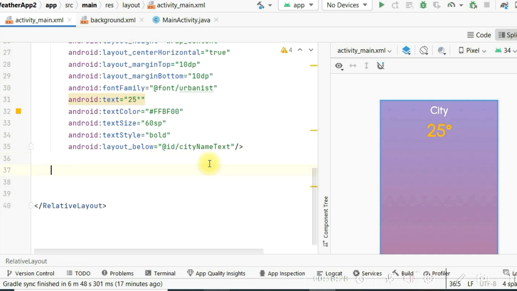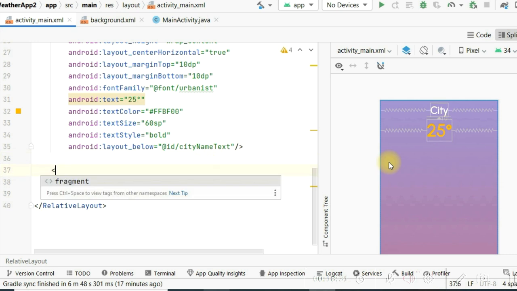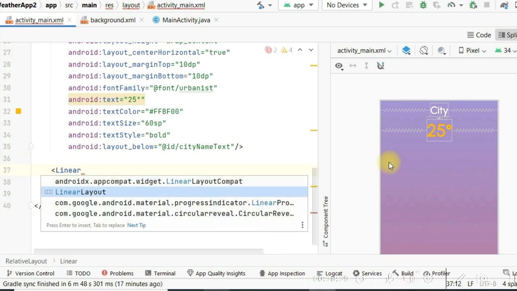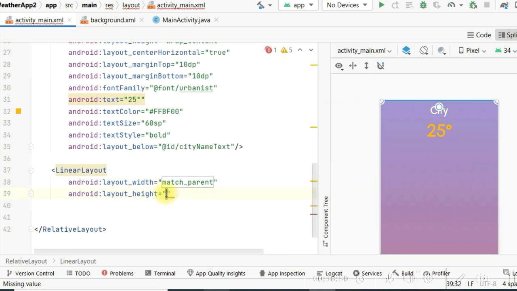The temperature information is all set, and now we will create a kind of card inside the main layout. So I will create a LinearLayout. Width is match_parent, height is wrap_content, close it here.